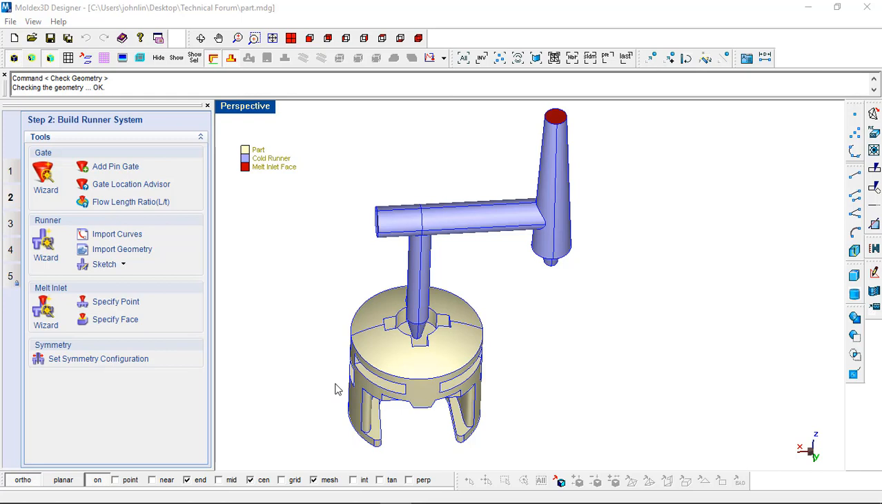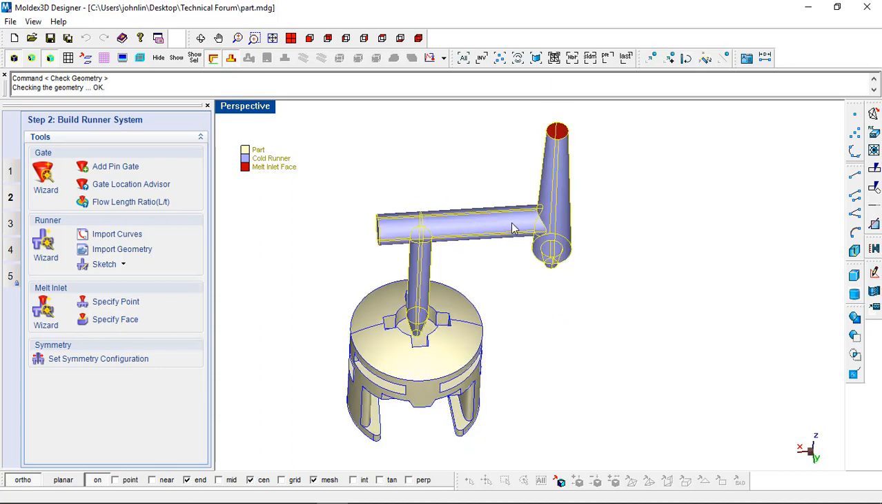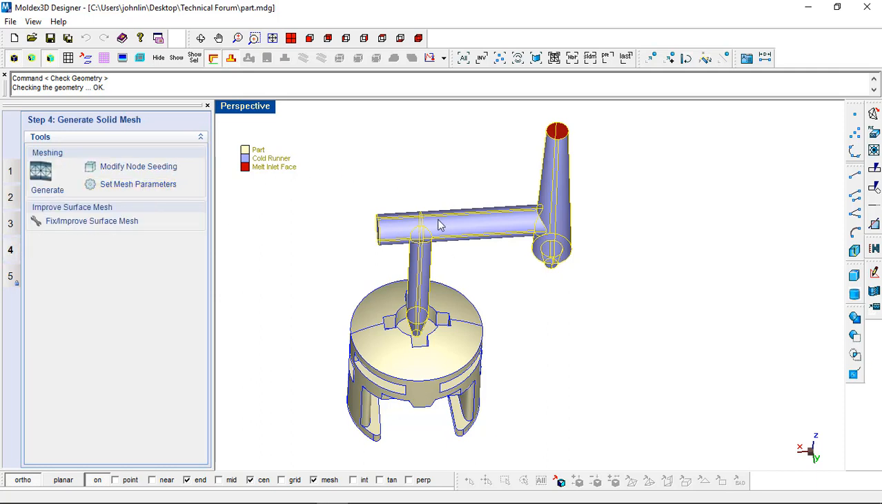So now we are in Model 3D Designer R16 and here you can see the model for today. Here we have a runner and also the parts. Today's goal is to finish the mesh refinement on the geometric runner. So here we are in step 2. Let's go directly to step 4 to generate the mesh.